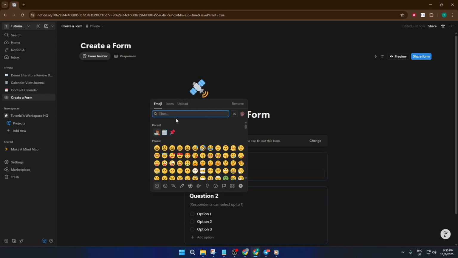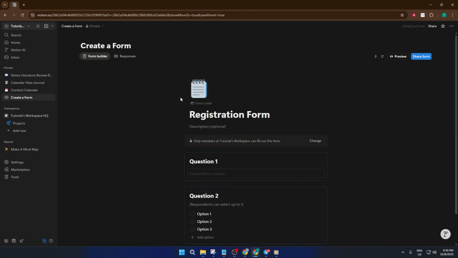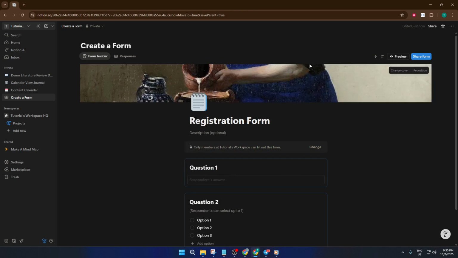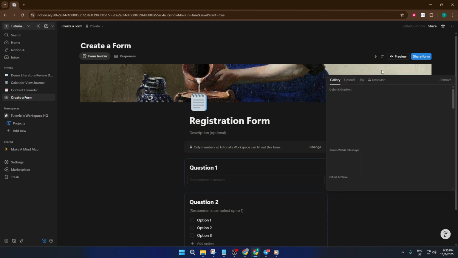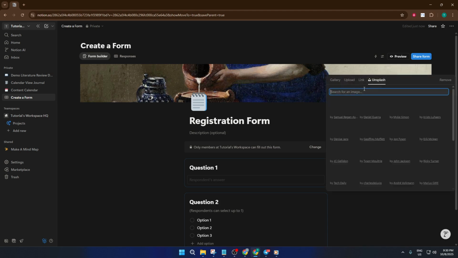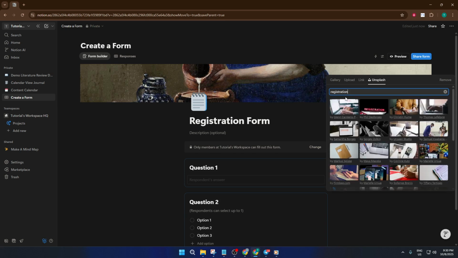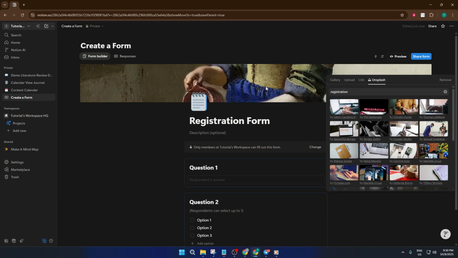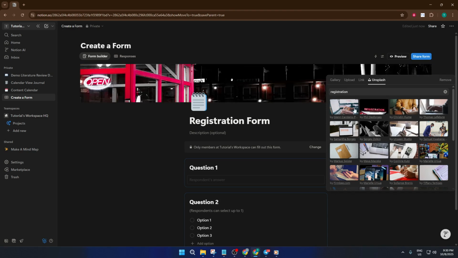Now for a professional look, let's add a form icon and a cover image. In Notion, you'll spot options to upload or choose an icon. Something simple like a person or a note works beautifully for registration. For the cover, pick an image that matches the vibe of your event or the purpose of your form. You could use a group photo, a festive graphic, or maybe a minimal color block. If you're stuck, Notion's built-in image library has plenty of choices. These touches aren't just decorative. They help set the tone and make your form feel inviting rather than intimidating.